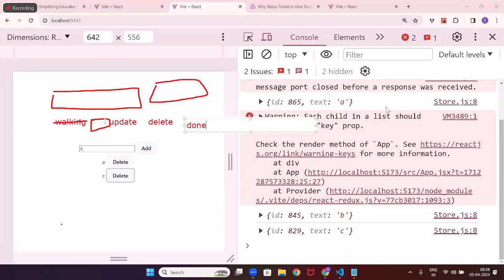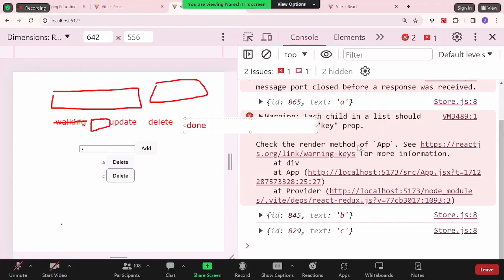Tomorrow class is there, and in tomorrow's class we'll discuss some asynchronous functions like Redux Thunk and Redux Saga kind of ones. Okay. Is this clear, sir, till now? Everyone clear? Online, if anyone has doubts, you can let me know. I will share the documents for Redux today.